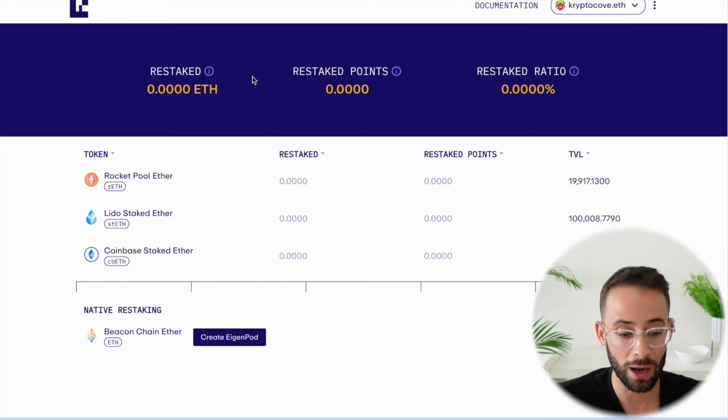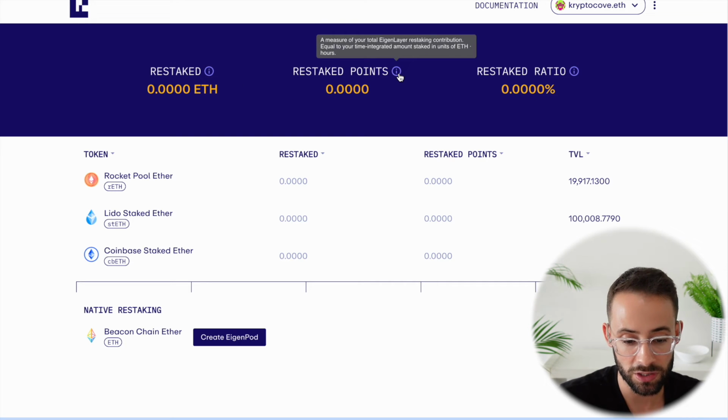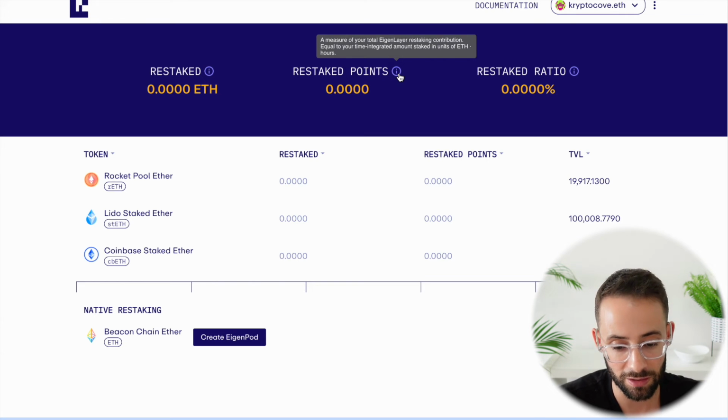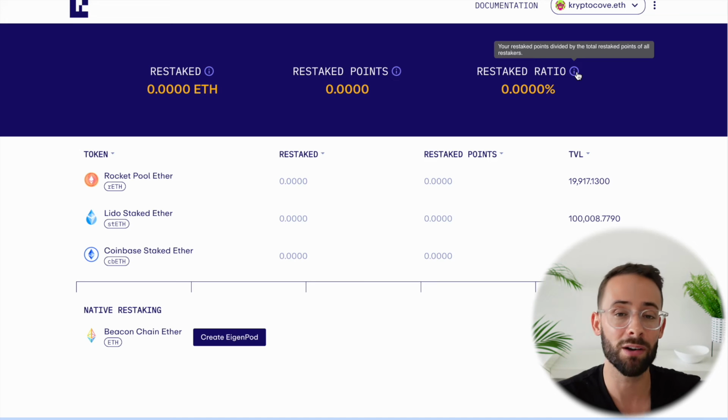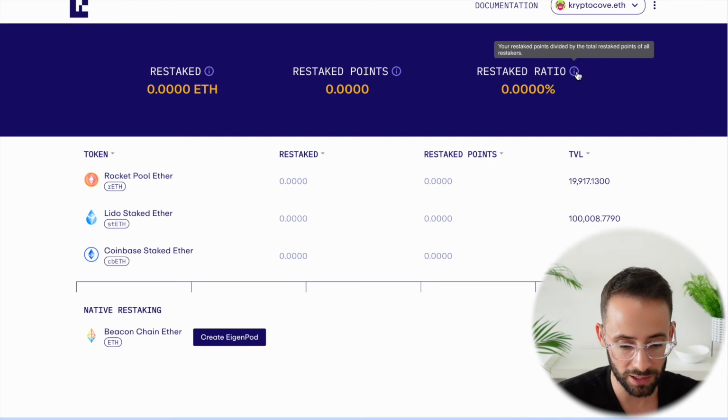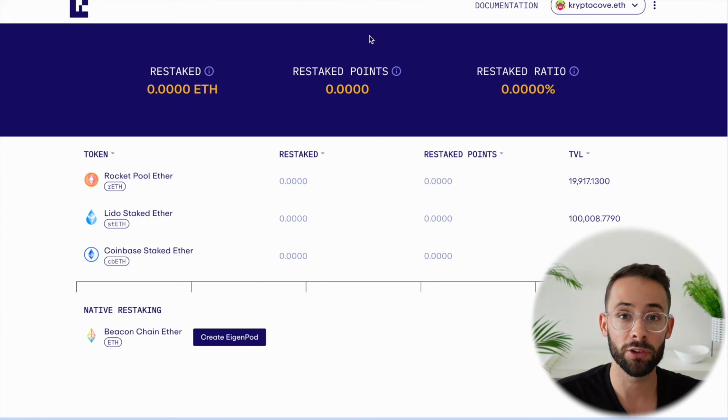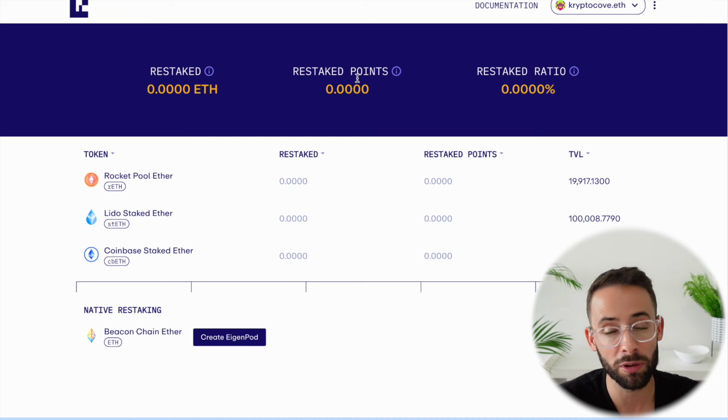Now, once you do successfully manage to stake some ETH with EigenLayer, it's going to show up in your dashboard here. So it's going to tell you how much ETH you have restaked, and you're going to accumulate points, which is a measure of your time integrated amount of staked units in ETH. And then also there's a ratio which is divided by the total amount of other people that are restaking. And so this is going to be used to calculate staking rewards, but also potential future airdrop potential.